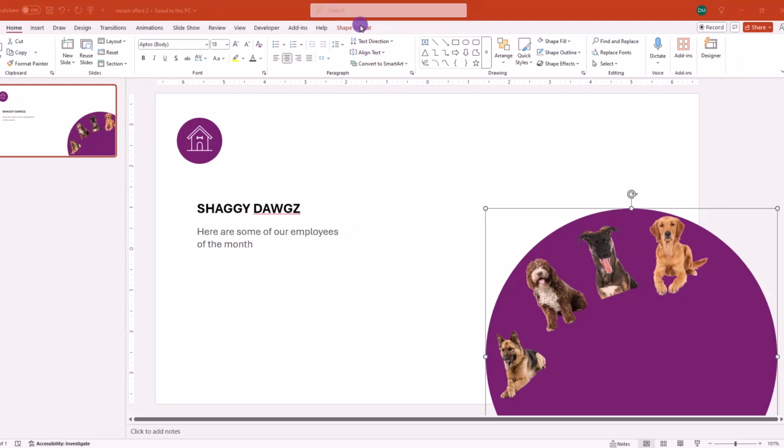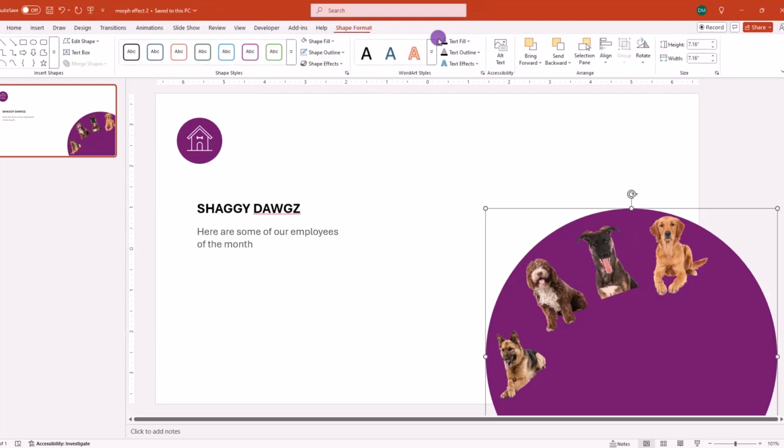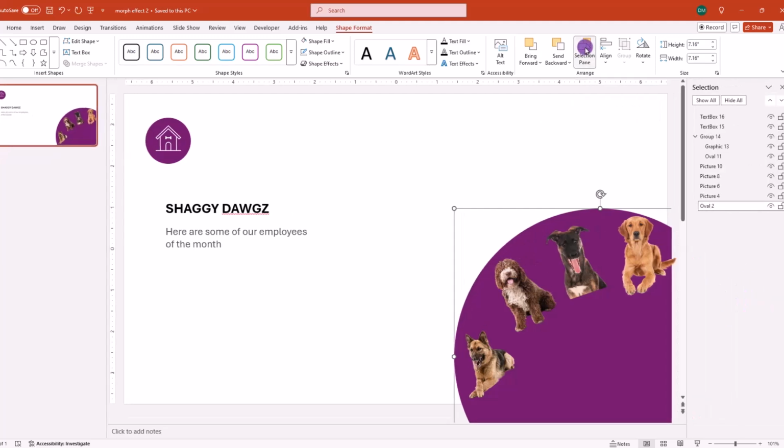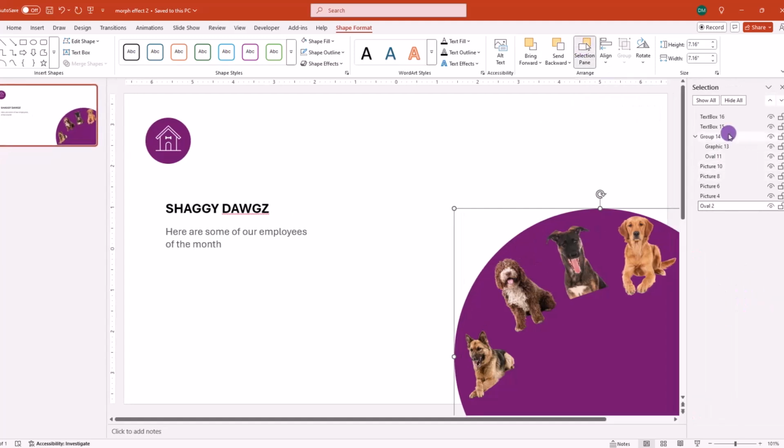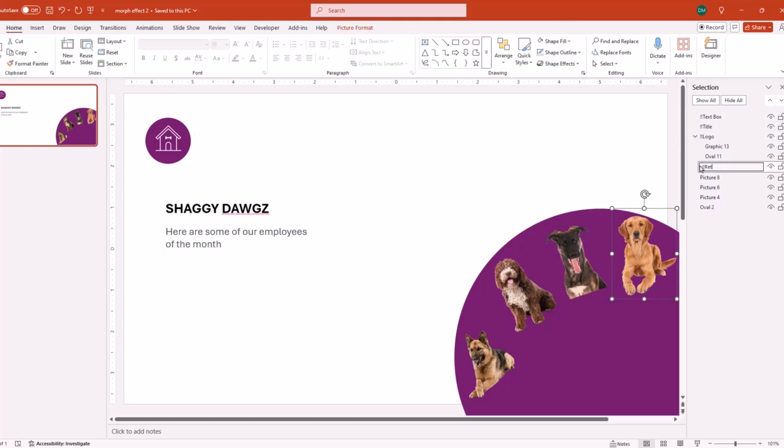Okay, the next step is to give our objects a name with the 2 preceding exclamation points. If need be, we can turn on our selection pane and then rename them. Again, since you've seen this, I'll speed the video up, and you can pause this if you want to see the names that were used.